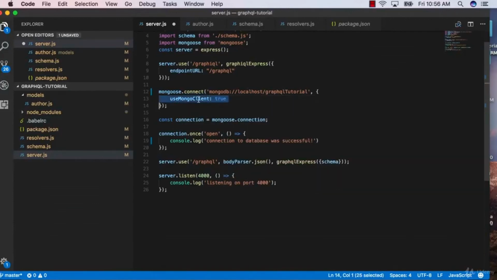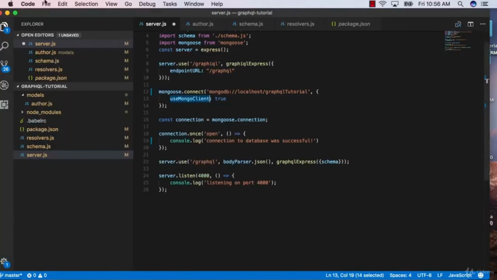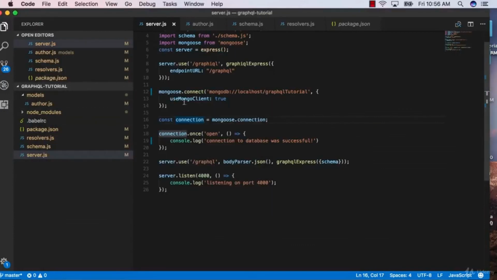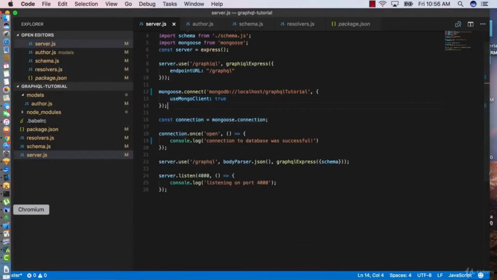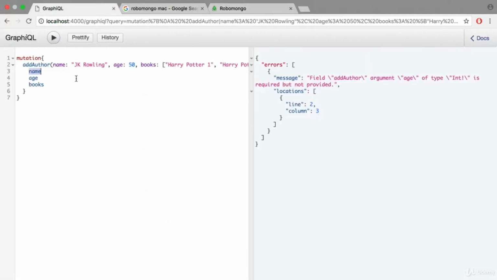So add the useMongoClient: true. Now this doesn't actually do anything. It's just there to get rid of this annoying warning. And so if I save all of my files and try this again, the warning is gone. Like I said, this is totally useless. Don't even worry about it. It was just there to get rid of the warning.